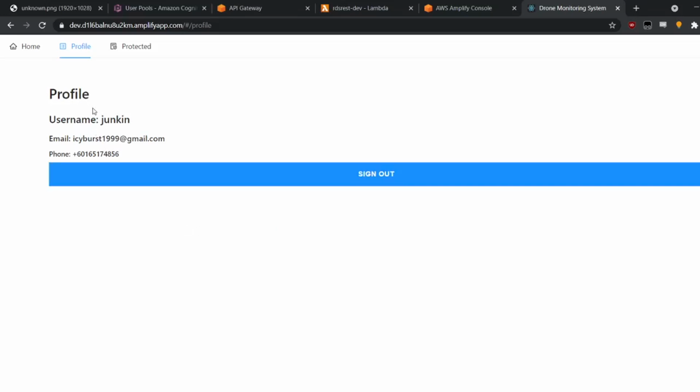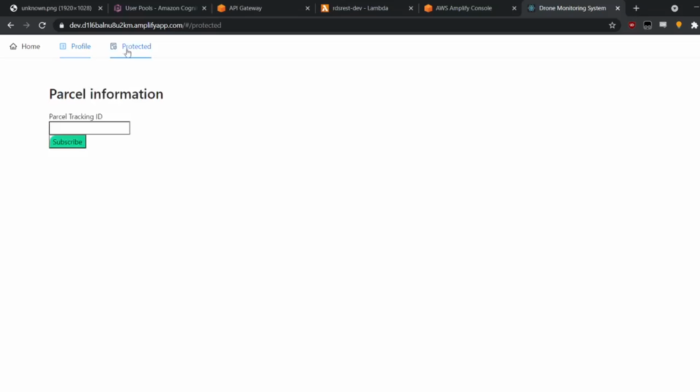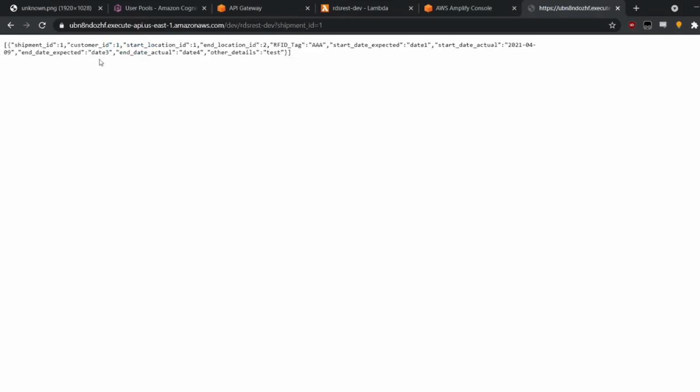After we have finished signing in, it will show my username, the registered email, and also the phone number. Now I can access the protected part, and I can enter a parcel ID. Once I have entered the parcel ID, it will show me the output that is taken from the RDS database.